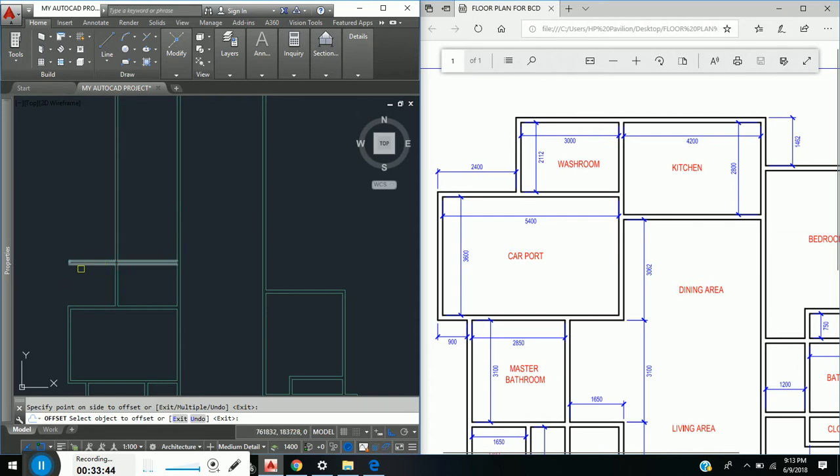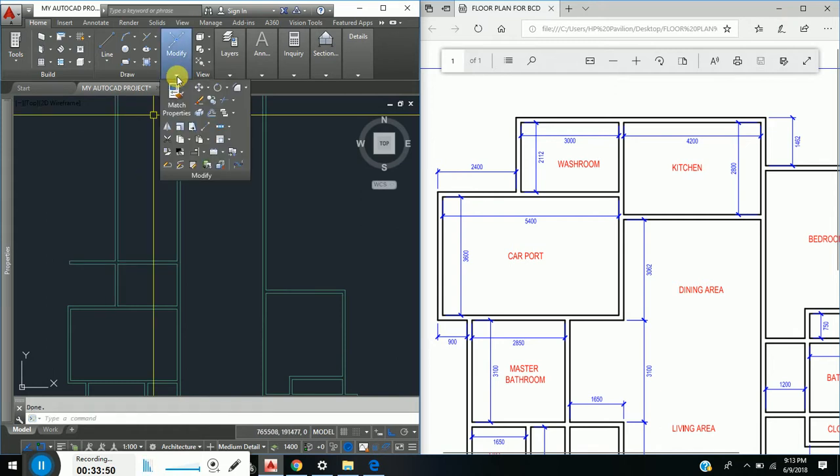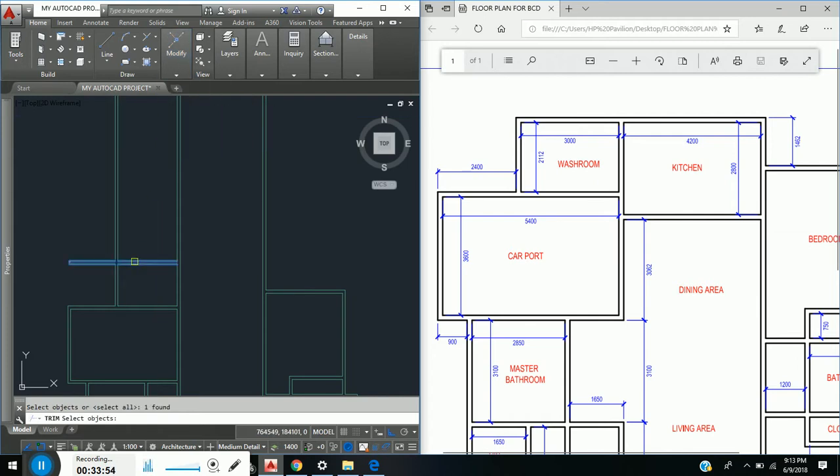In other words, this piece of wall is to be removed. Likewise, this piece is to be removed. To do that, we go modify, trim. This is the boundary to have this piece removed. So let's remove that. Give an enter, and this would have been the boundary. Enter, to have this piece removed.